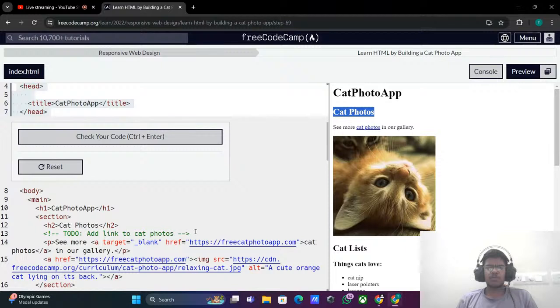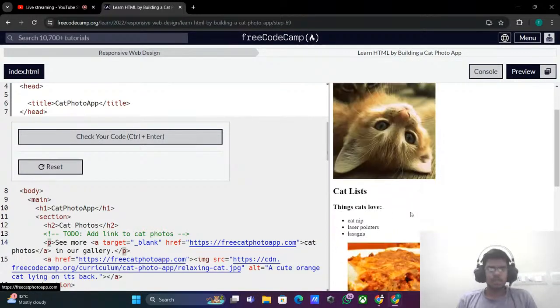Then there is a comment tag present in HTML, which they asked us to do. Then we have the paragraph element, which is less important than the heading element, and we have anchored the cat photos element, which opens in a new tab using the target attribute. Then we have the anchor element for the image of this cat too.